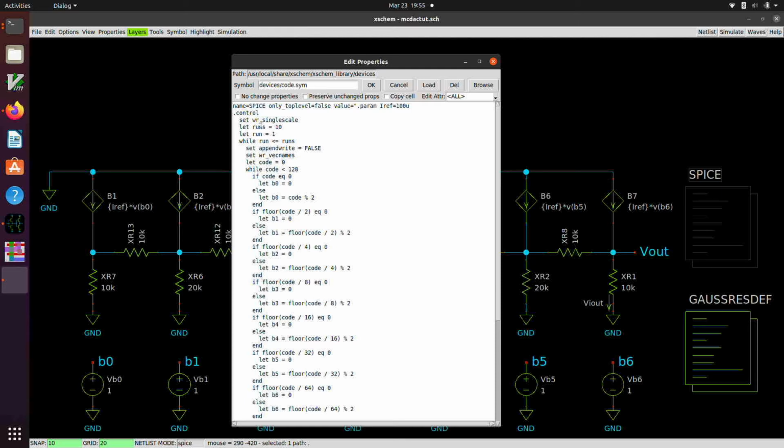So we're going to do 10 runs in this example. We're going to set the counter that we're going to use to loop over the runs to 1. We're going to say while run is less than or equal to runs. And now inside of this loop, we're going to set append write equal to false.